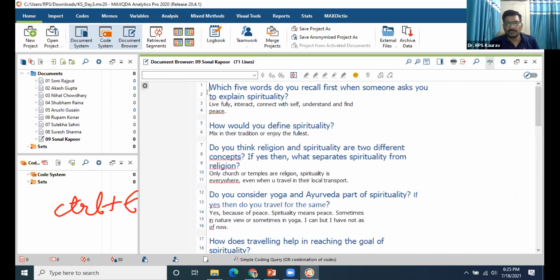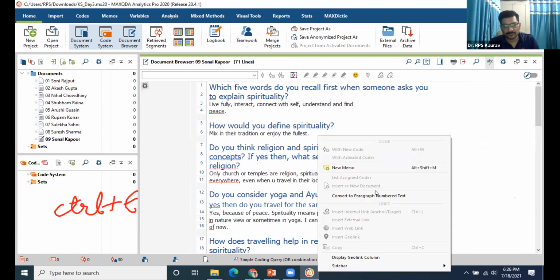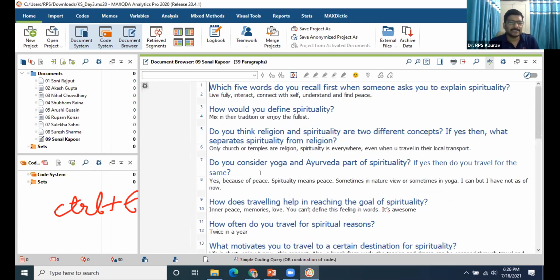Now there is no description of paragraphs. This is line number 1, this is line number 2, line number 3, and even a small word piece is line number 4. Right? If you want to convert it again into the paragraph style, you can do that. Convert to paragraph number text, and this text will be numbered in paragraphs. Paragraph 1, paragraph 2, paragraph 3. So if somebody is editing your file, that could help.